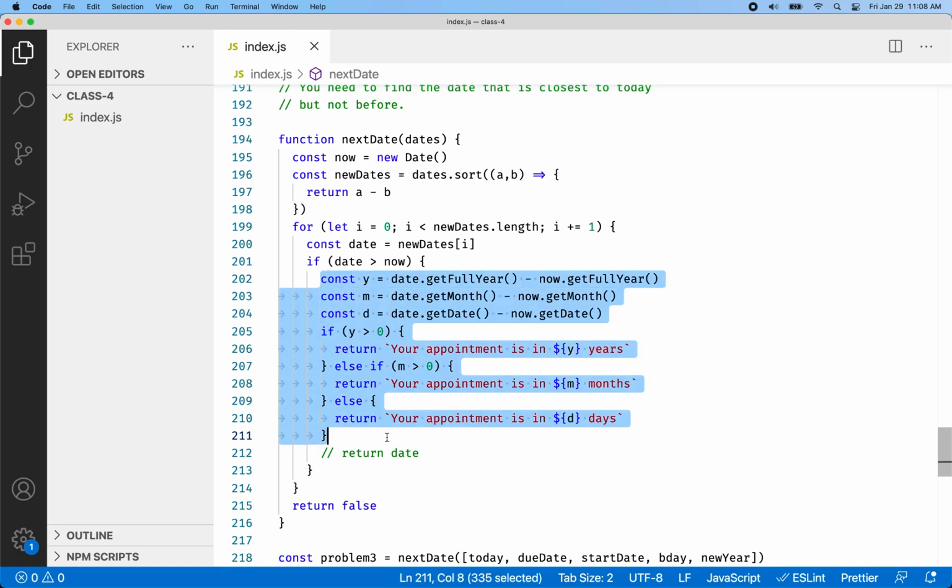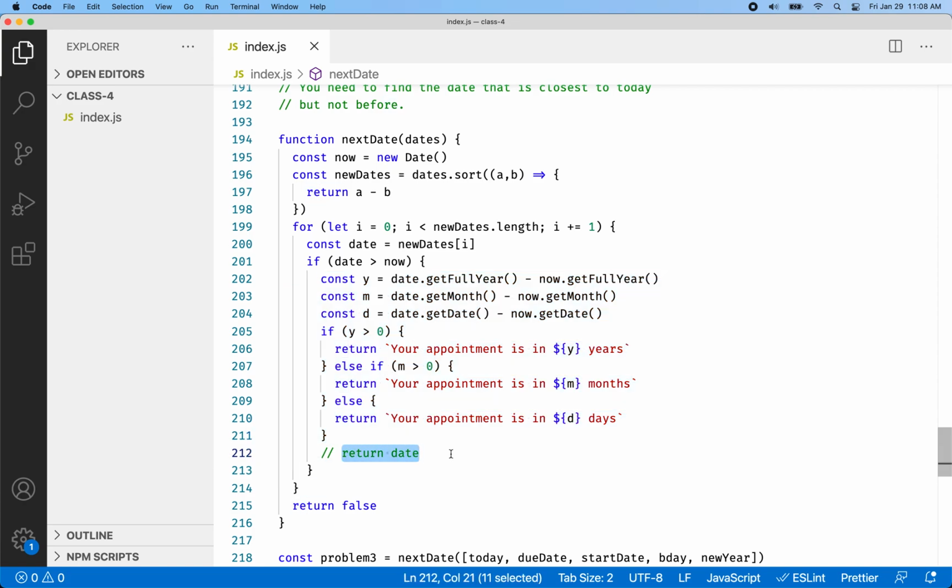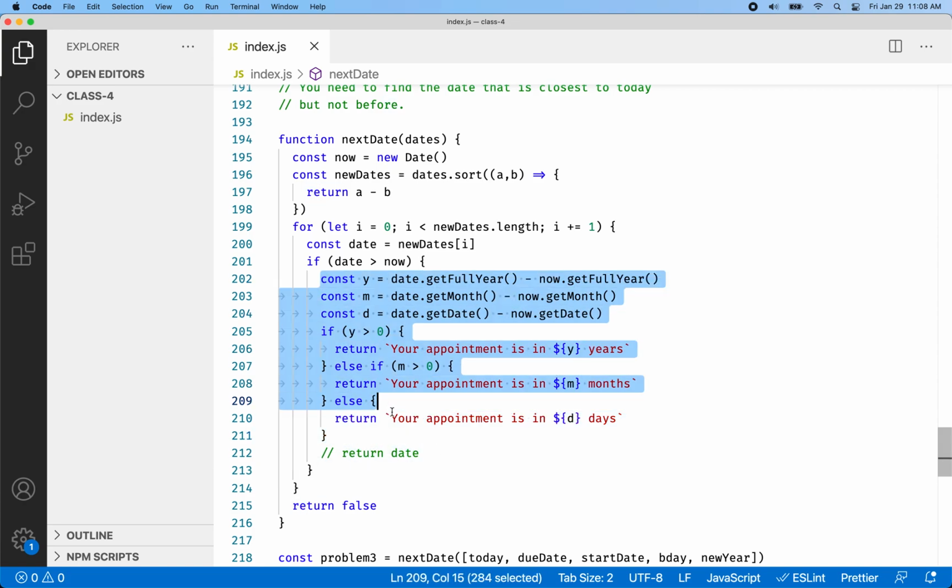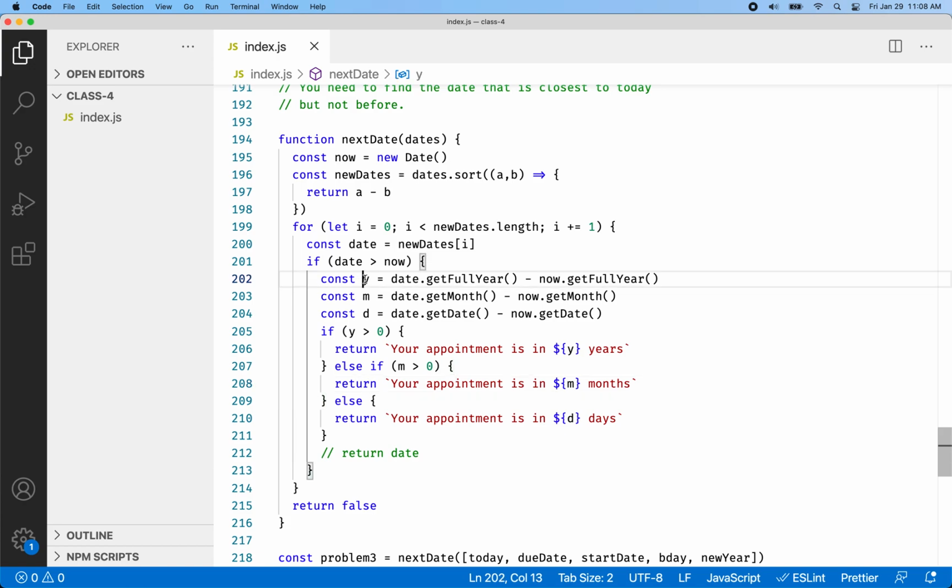And then what we're going to do is now we want to print out an answer. So we've got the date here, and we could have just returned a solution to the first problem. The second problem is like, hey, let's return a string that says how long in the future, years, months, or days away. So what we'll do is we'll get the difference in the year, the difference in the month, the difference in the date. And then we'll ask if the year is greater than 0, then your X number of years in the future. If the month is greater than 0, your appointment is in X number of months in the future. And if neither of those, then you must be days in the future.